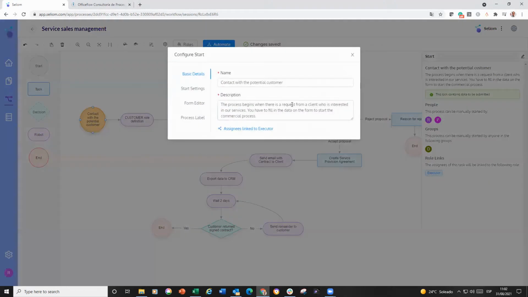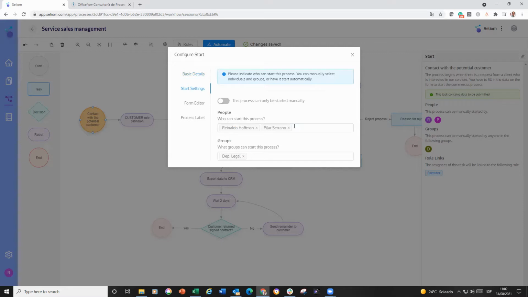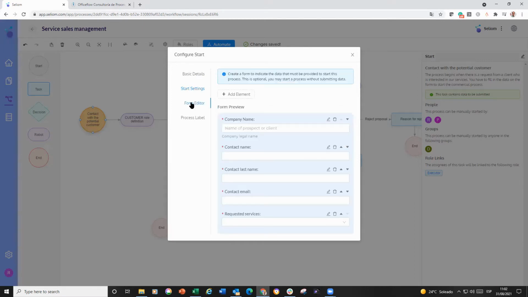The first symbol is the start of the process. Like the rest of the symbols, here we specify the name of the step and a description that will serve to help the person responsible for executing this step, once the process is automated. Next, we define who can execute this process. These can be private users or virtual work groups that we can create in Seliom.